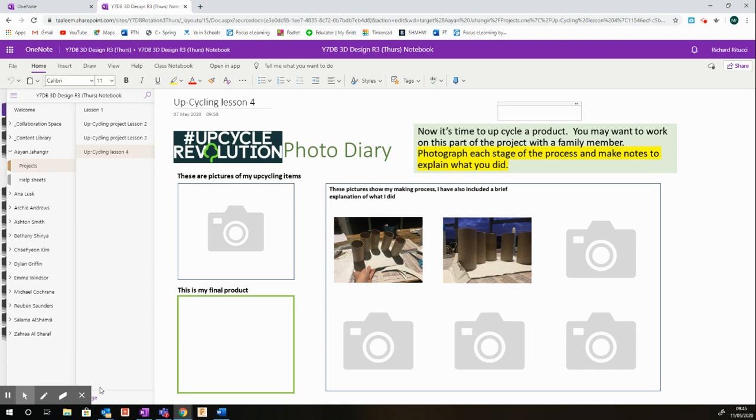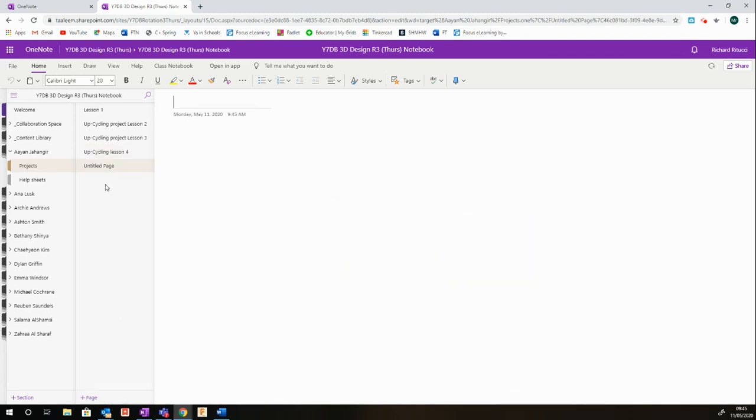What I'm going to do now is I'm going to show you how to write in OneNote, how to upload pictures in OneNote, and how to draw in OneNote. So to do that, I'm just going to add a blank page. You just go down here and add a blank page, and it will give you a new page in OneNote that we're working on at the moment here.